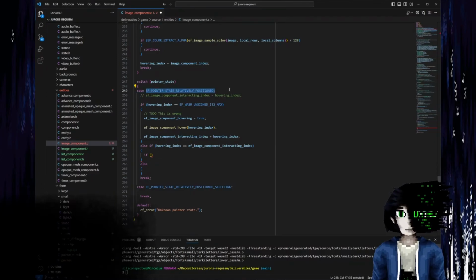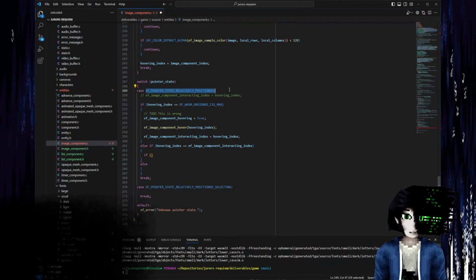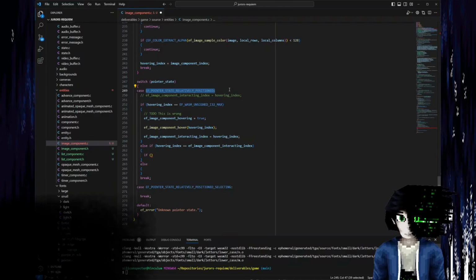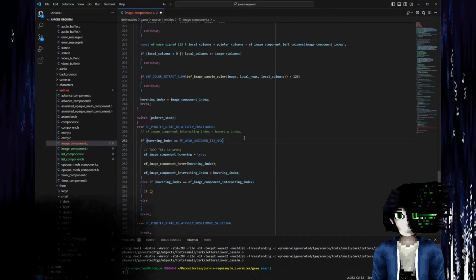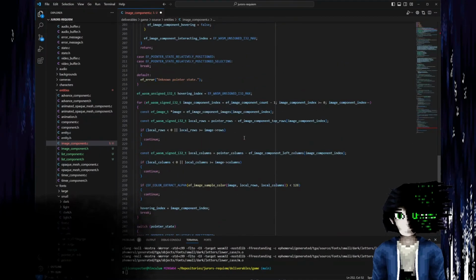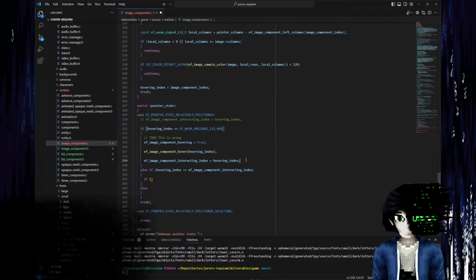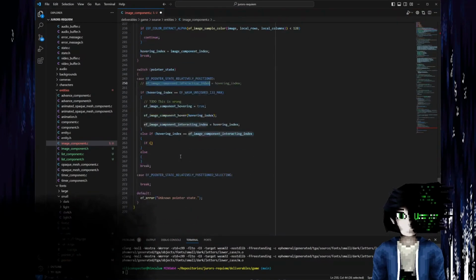So if the cursor is being positioned, but it's not being clicked, there's a couple of possibilities there. Either the user isn't clicking or the user has just stopped clicking. So we need to actually look at the options there. So if we selected absolutely nothing, if we're not mousing over anything at all, we then need to compare that with what we're interacting with.